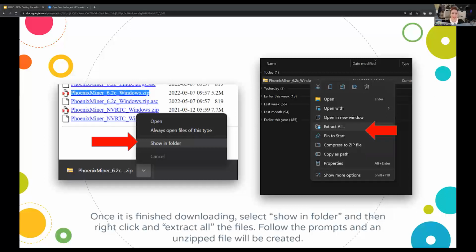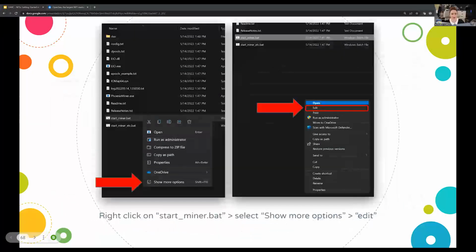So once it is finished downloading, select Show in Folder, and then right-click and extract all of the files. And then you'll follow the prompts and an unzip file will be created. So this is just a typical process for opening a zip file, right? This should all seem fairly familiar, I would expect, to most of you.